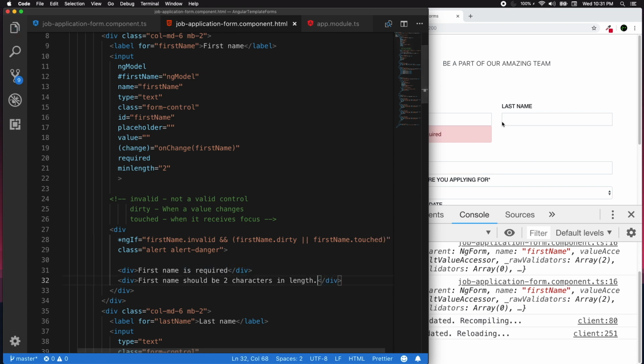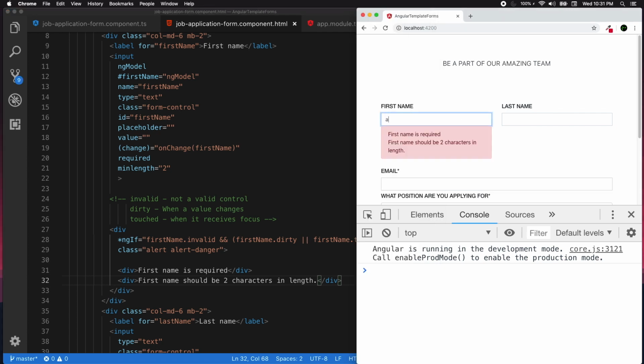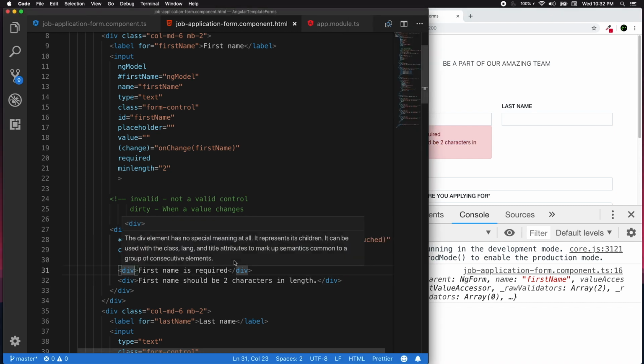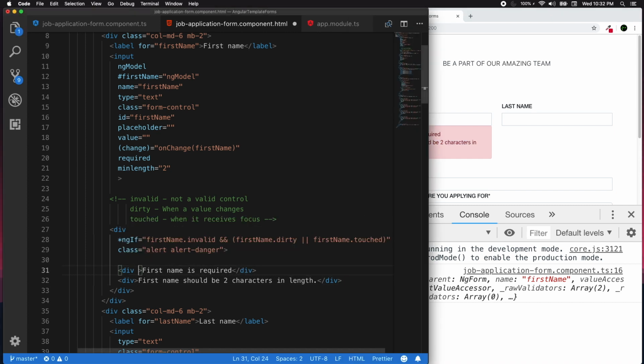So pretty simple, right? But we are missing the essence here. When we type in, we are getting 2 messages. First name is required is also showing up, whereas we don't need that. We need to show only this. So one more ngIf. So ngIf equals firstName.errors.required.